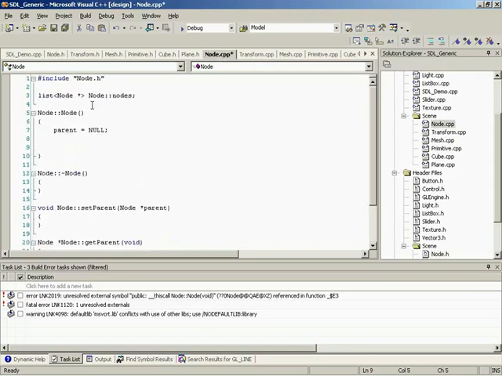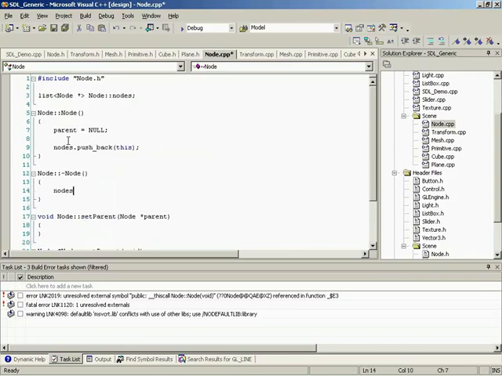And then, of course, we have this list, our global list of nodes that we keep as a static. So let's go ahead and add ourselves to this by doing a push_back and add in this. And then in our destructor, remove ourselves from the list.